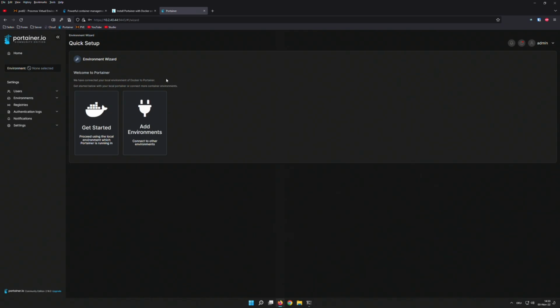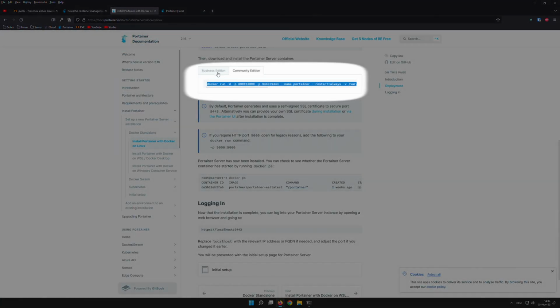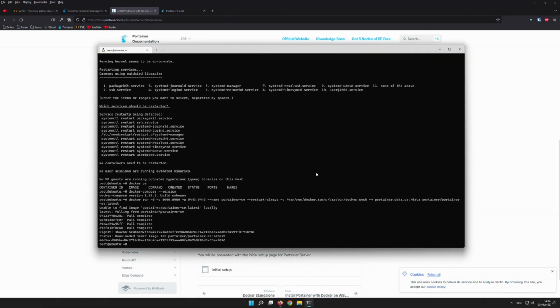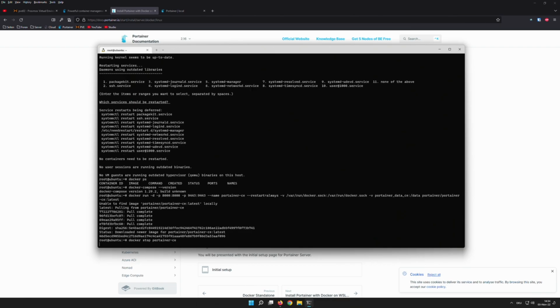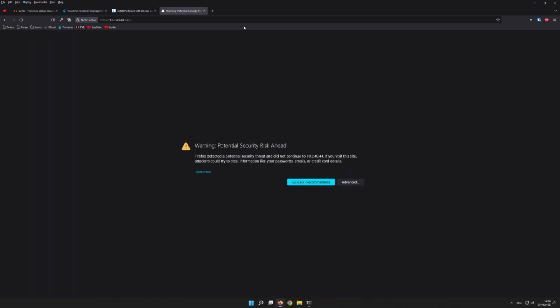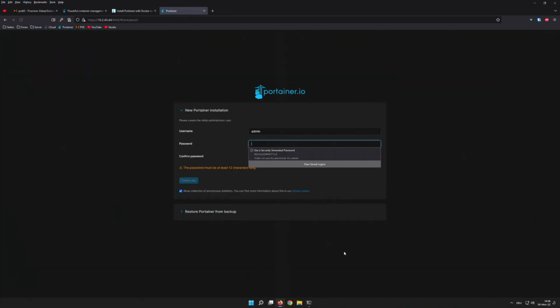As CE version is mostly the same as EE, I will move on. The install method is nearly the same. We can copy the code beforehand, but then we have to stop the community edition afterwards. They are using the same ports. Paste the code and hit enter. And again, open your browser, ignore the warning and create an admin account with a strong password.